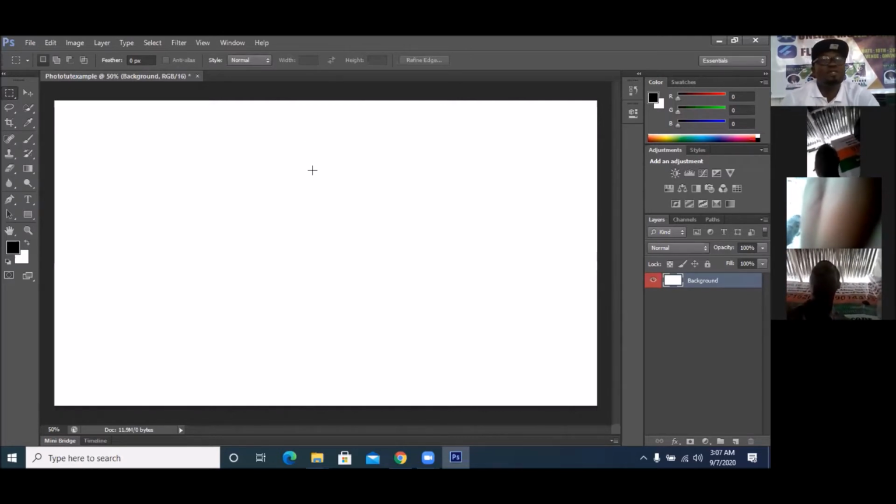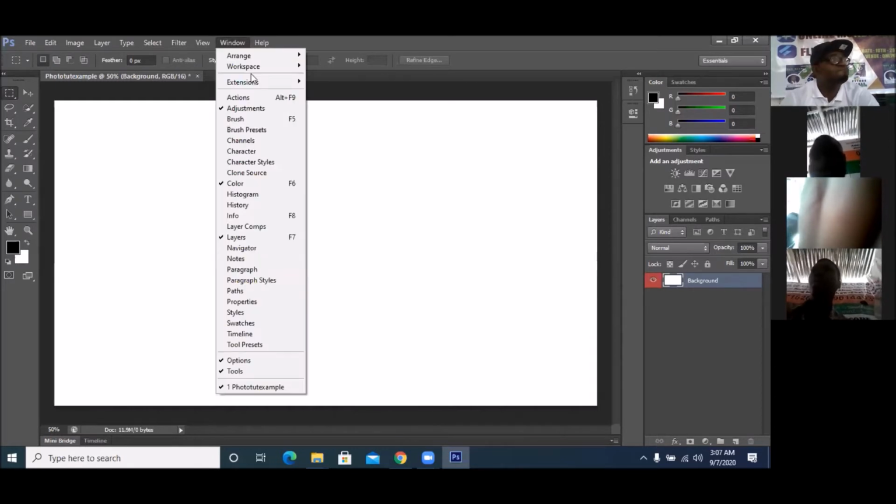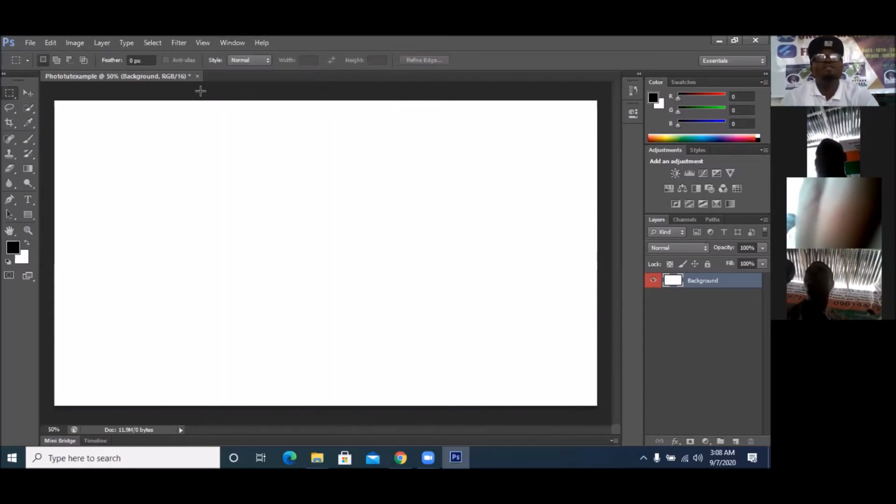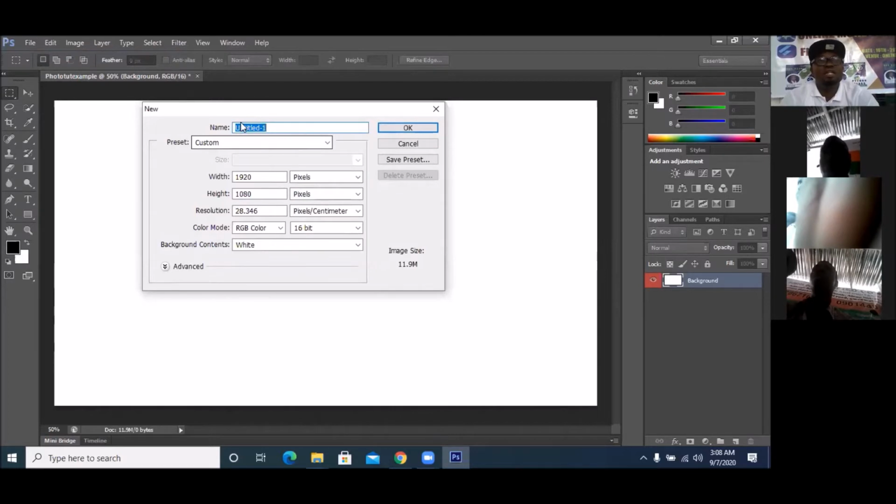You understand? So the first thing I did was that I went to Window. Can you see Window? Then I went to Workspace. Then I make sure that Essentials Default is clicked. Once there is a tick beside it, that means it's clicked. Are we clear on that? The next thing I did was that I went to File. Then I went to New. You understand? Then under the untitled name, I put Example. Just write Example there as the name.